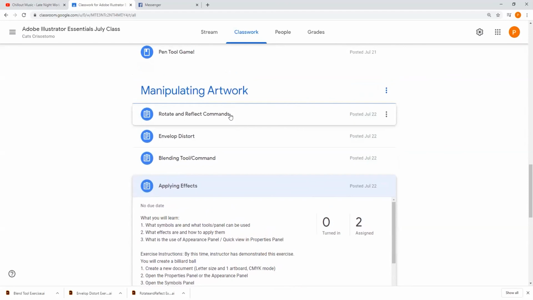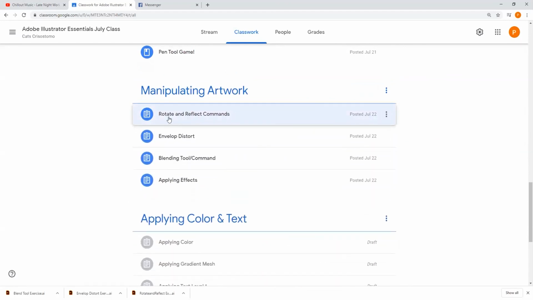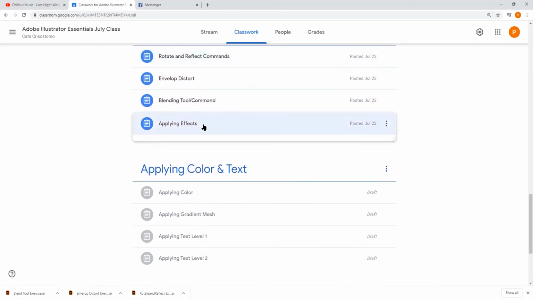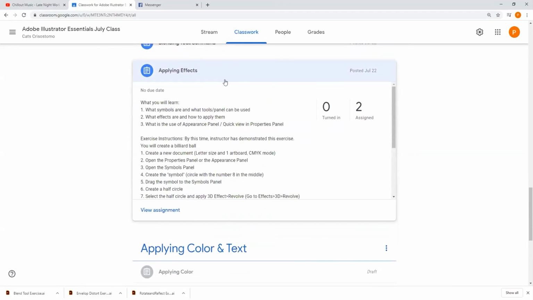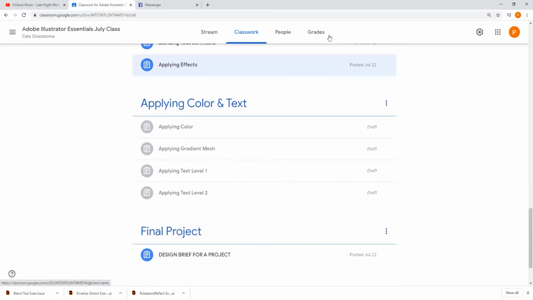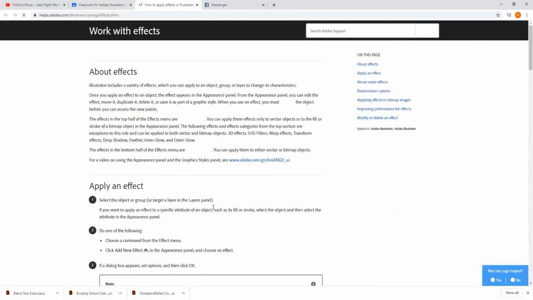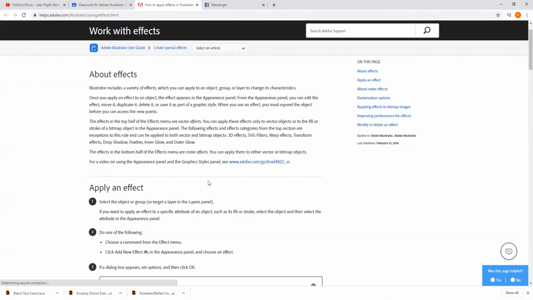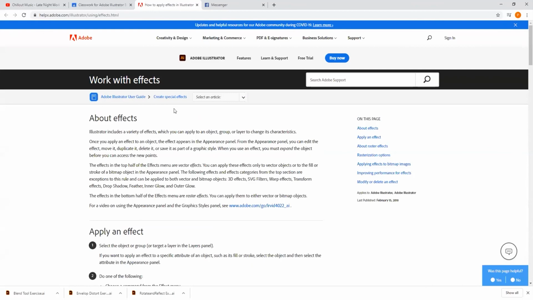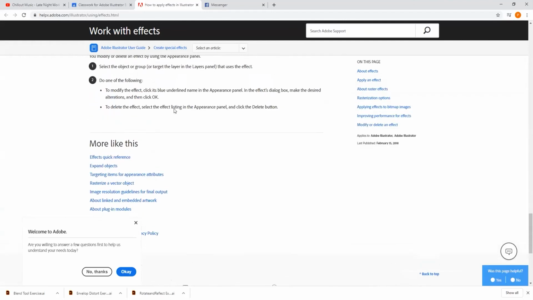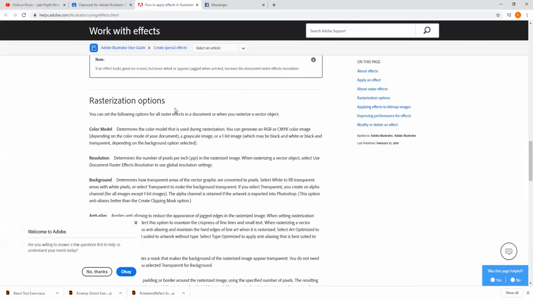So far we've covered all three, no? Rotate and reflect, at saka yung transform again na command. Envelope, distort, blending tool and command. And then applying effects na tayo. So, for applying effects, no? So, I added a useful link here. Medyo lengthy siya. Okay, do you see this? This link, website? Yes. Work with effects. Okay, good. So this is a bit lengthy, but that's basically from the help guide of Adobe Illustrator.